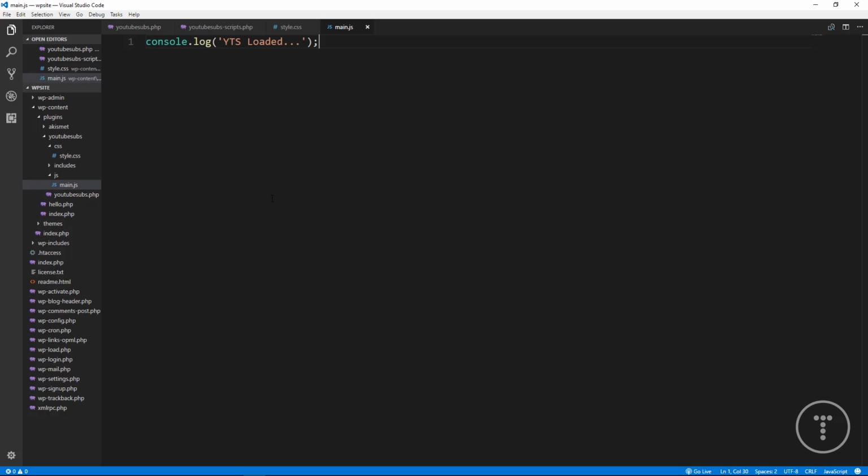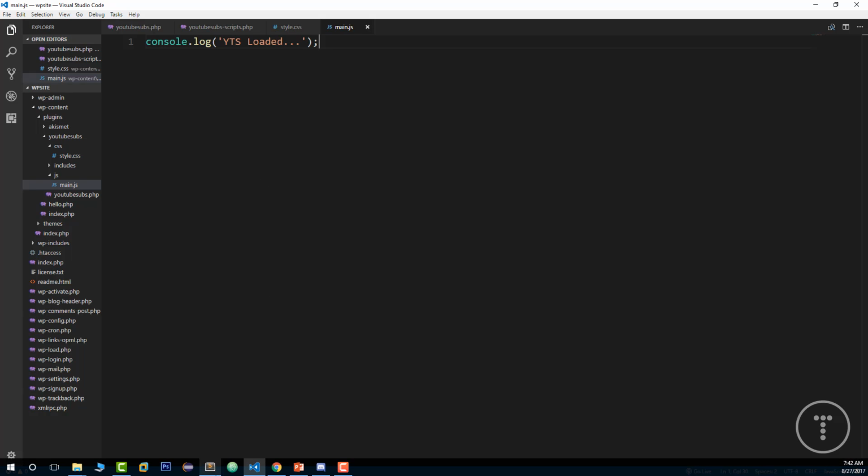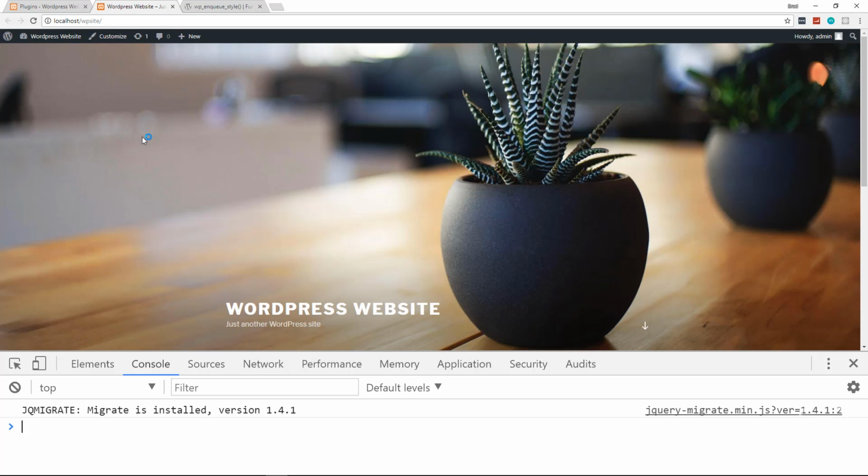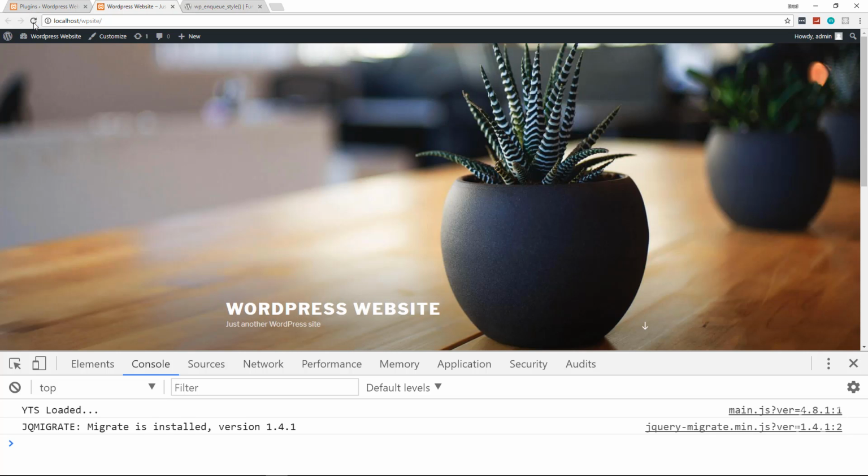And we're not going to be writing any other JavaScript. I'm just doing this to show you. But if we go back to our front end, and let's go ahead and open up the console with F12 and reload, you'll see we get YTS loaded.